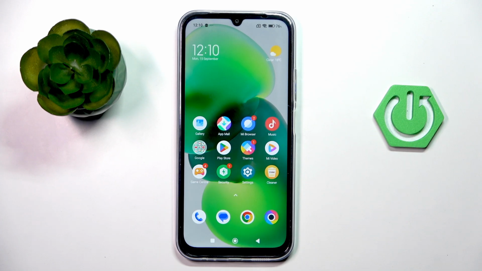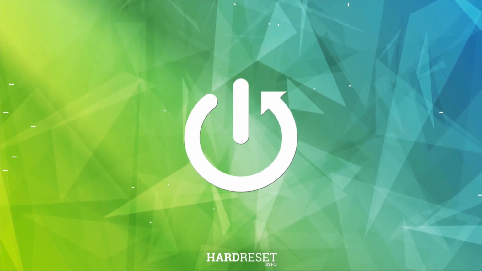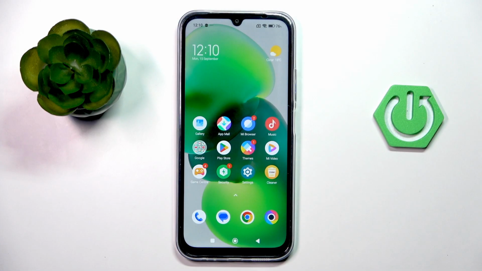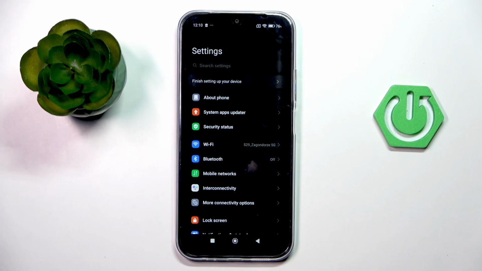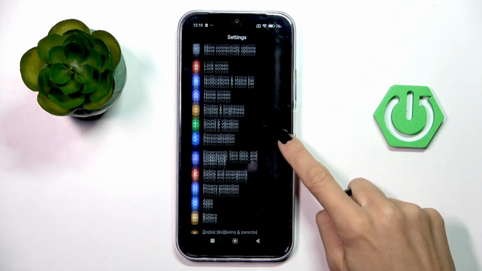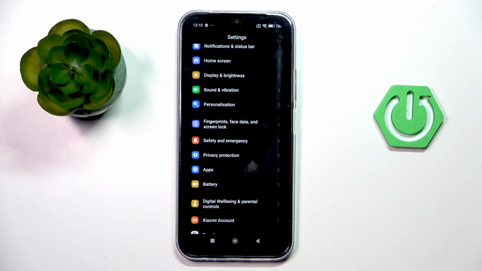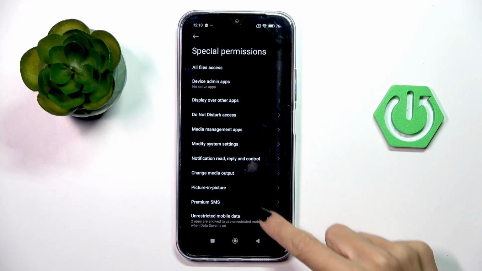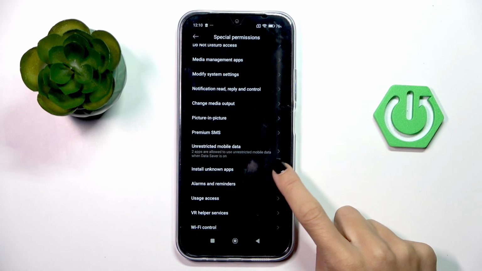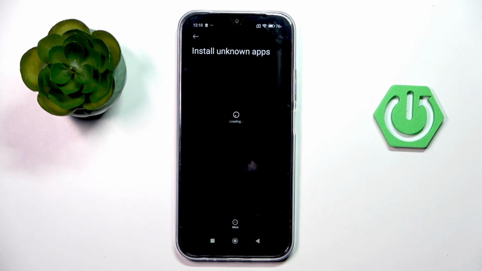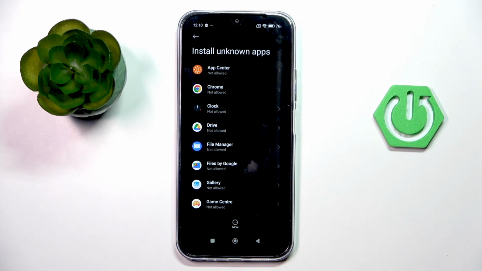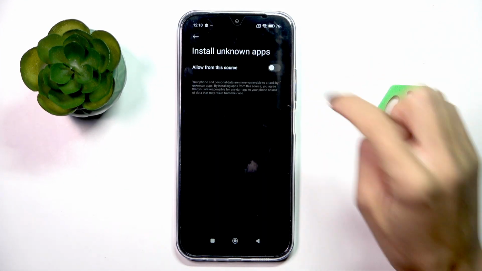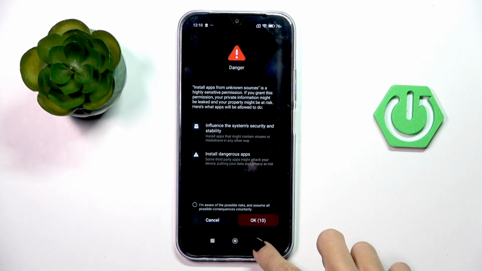Morning guys, and in front of me is POCO C85, and let me show you how to allow unknown sources on this device. So at first, enroll settings, then find and select privacy protection. Here enroll special permissions, and now you will notice install unknown apps. Click to enroll and choose the app that you wish to give this permission to, mark allow from the source, and that's it.